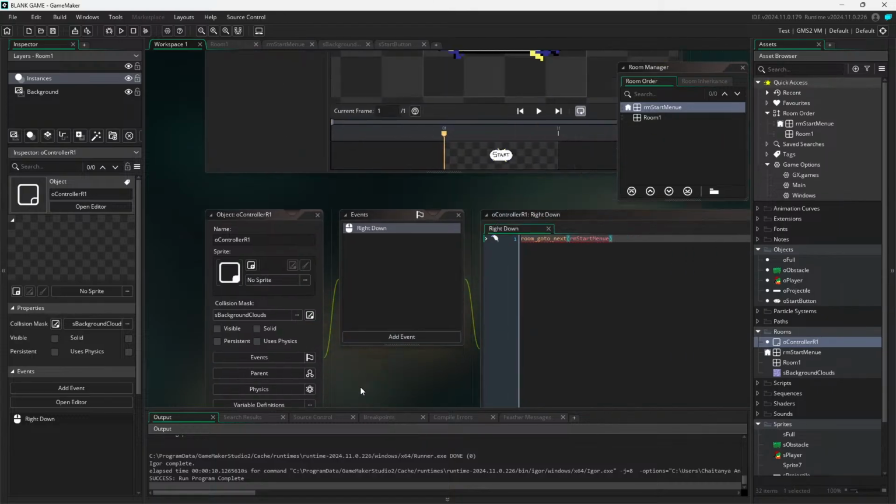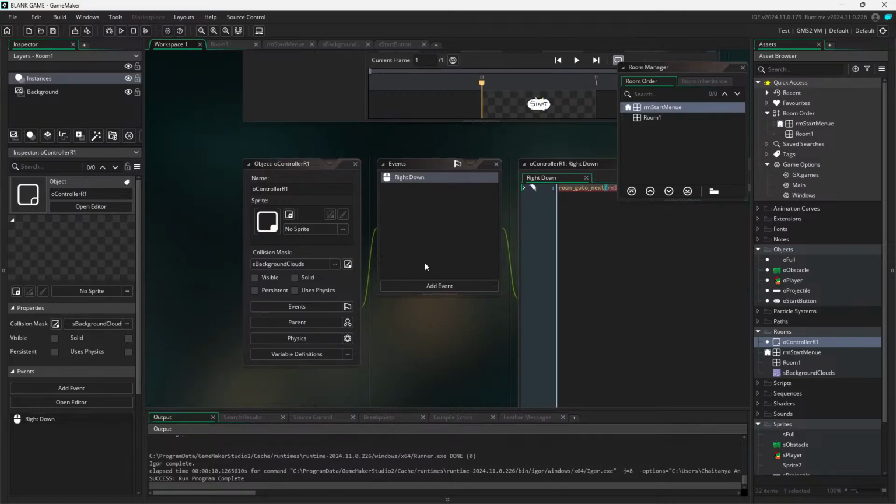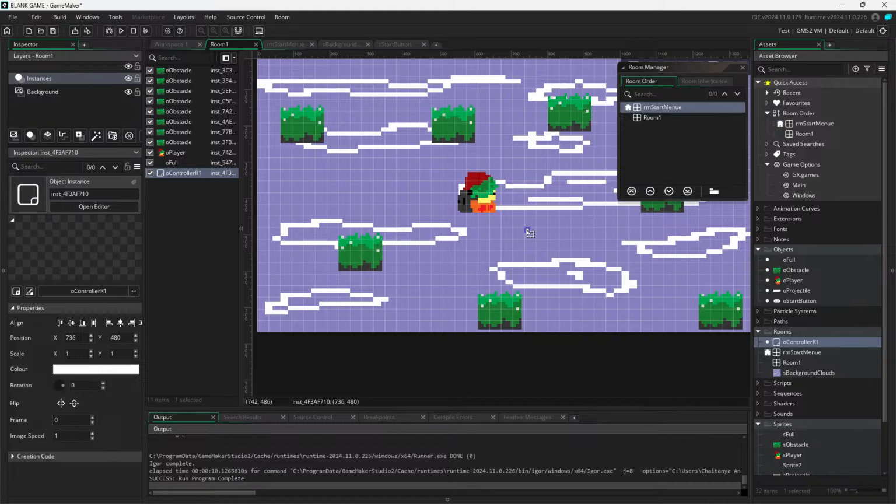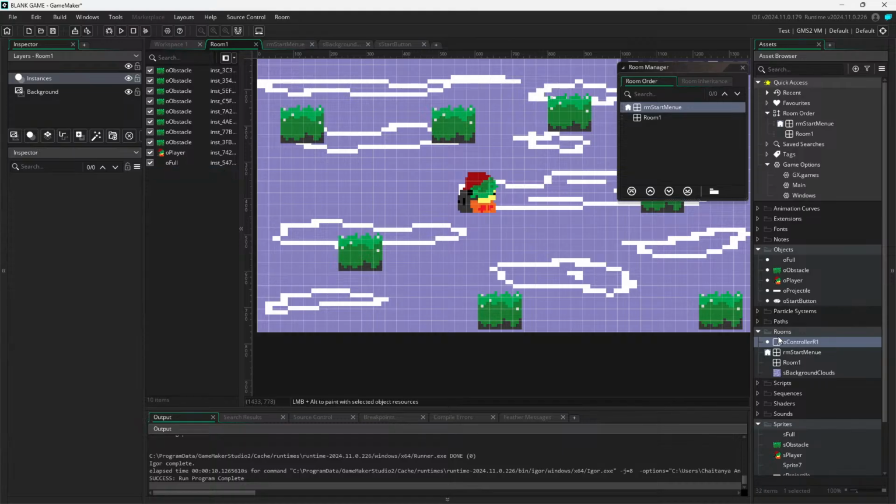So we have the controller object. It's basically, oh, I did not add it to the room. Silly me. Wait, what? What's this? Delete instances. Yeah. Let's add it somewhere in here. Maybe if it agrees to go.